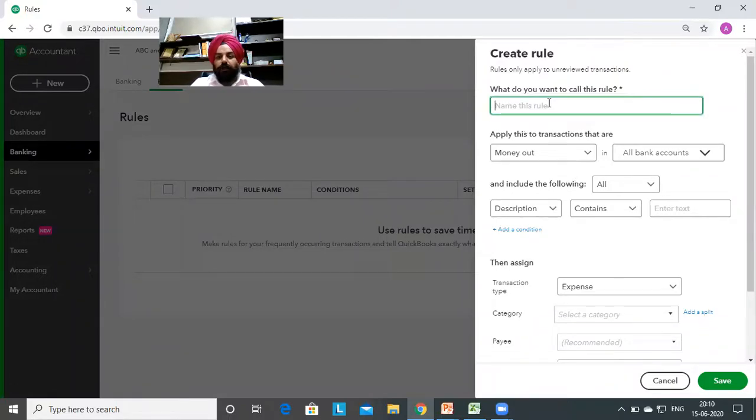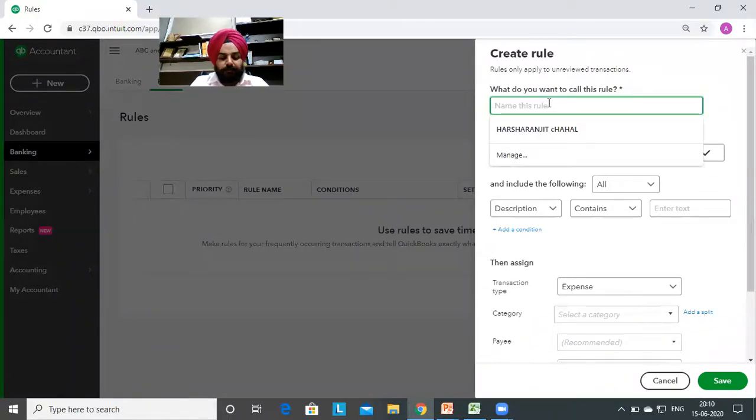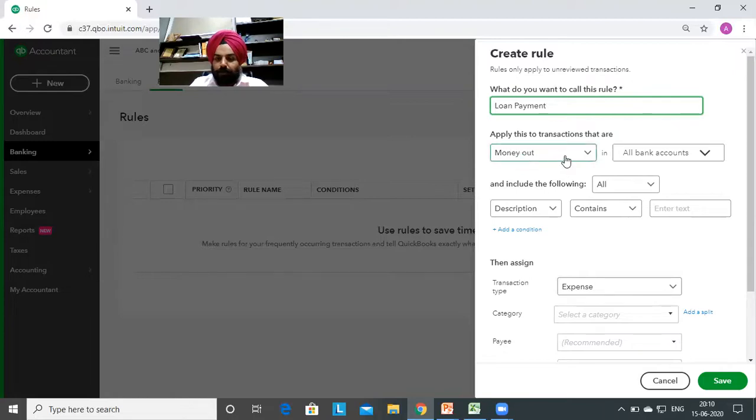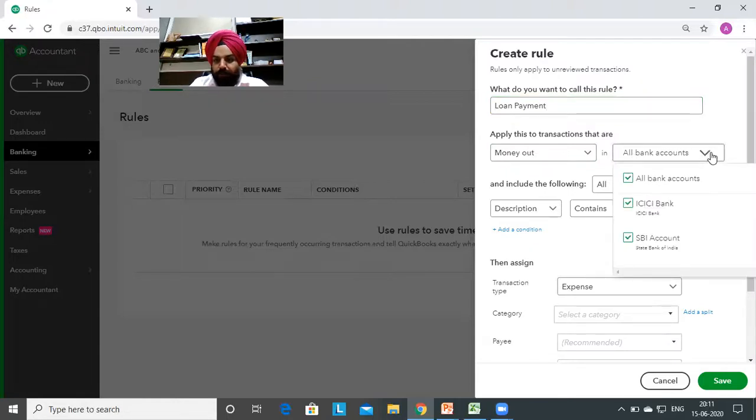Name this rule. I will name this rule as loan payment. It should apply to money out, because I want this rule for a debit transaction. It should apply to all bank accounts. Yes, it should apply to all bank accounts. If you want, you can select the bank according to your choice.